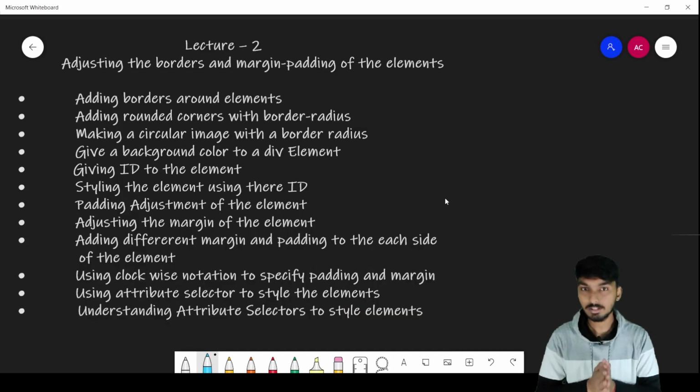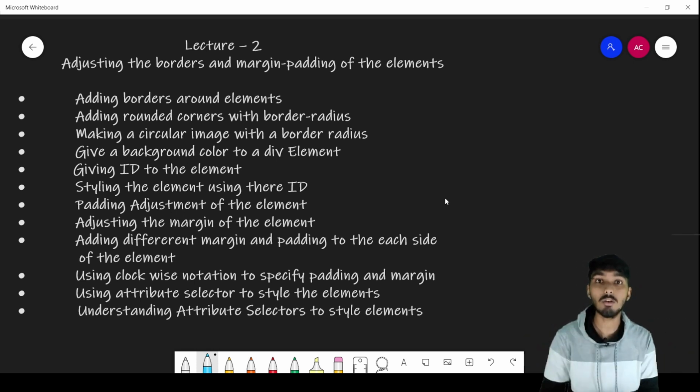So hey guys, welcome back to lecture 2. In this lecture, we will be understanding how to adjust borders and margins of our element. We will also be learning about how to adjust padding, and we will be seeing by doing practical code how these elements and properties work.